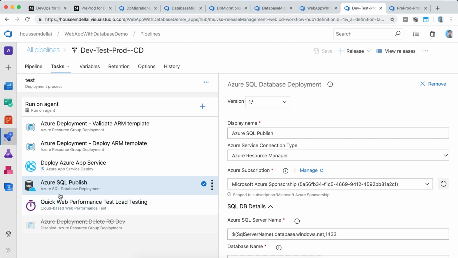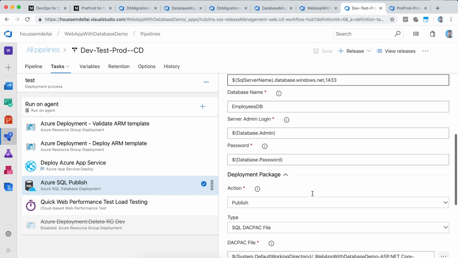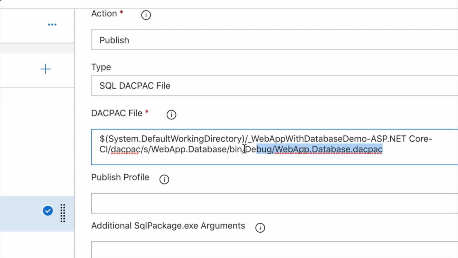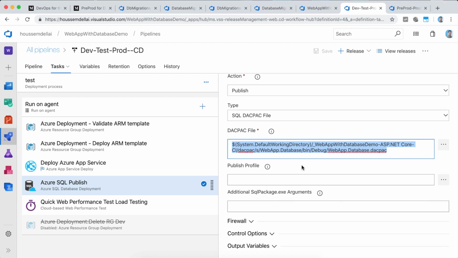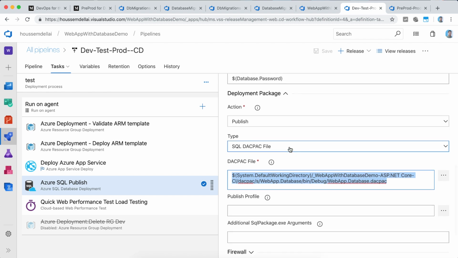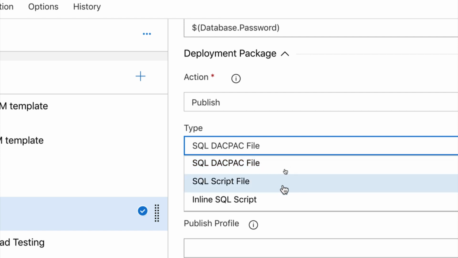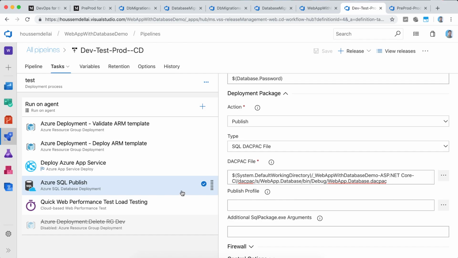How can we do that? Here we'll use again the same task we used before to deploy the SQL scripts, which is Azure SQL Database Deployment. This one will connect to my database hosted on Azure. Then it will look for the DACPAC file that I generated during the build phase. So it will take that DACPAC and deploy it to the database. Here I need to specify that now I want to deploy a DACPAC file instead of a SQL script file. Once I have done that, my changes and the migration will be applied to my production database.